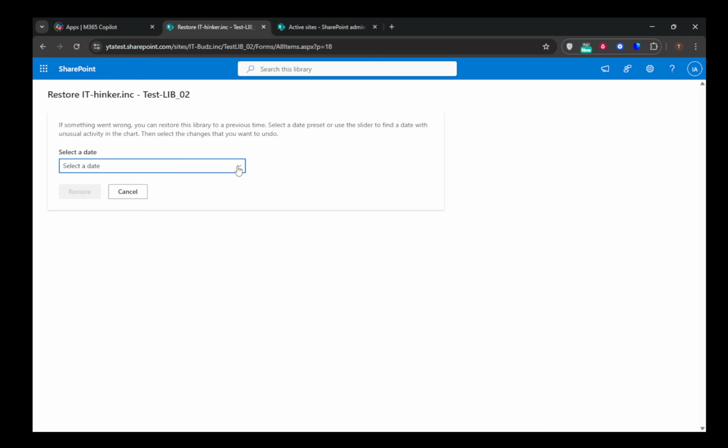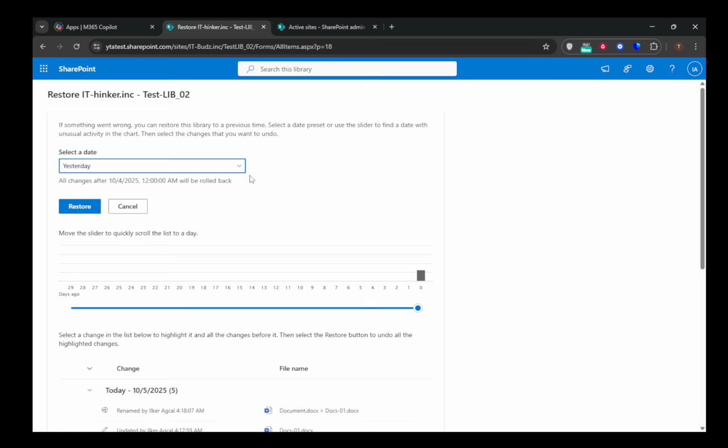Once you click on Restore this library, you'll enter a page where you can pick a restore point. You'll have options like selecting yesterday or picking a custom date and time. The interface will display recent activities, allowing you to see what changes have occurred. After deciding on your restore point, confirm your selection to initiate the process.